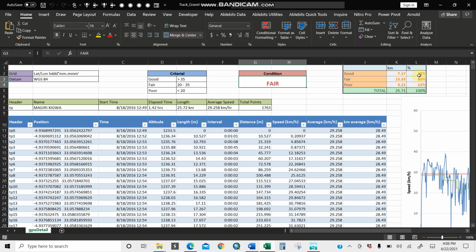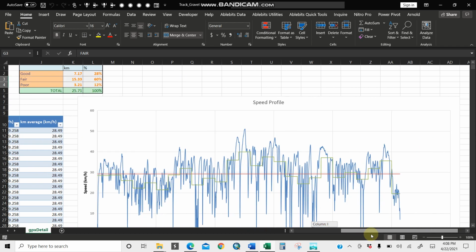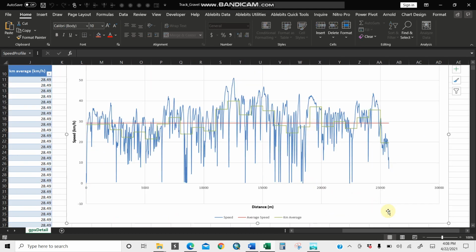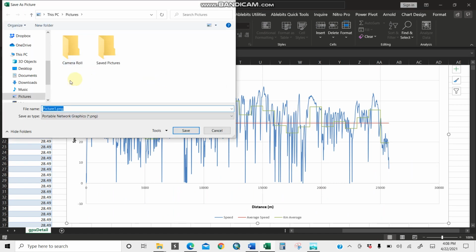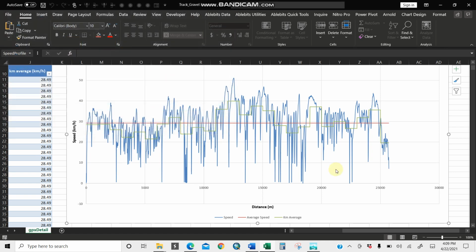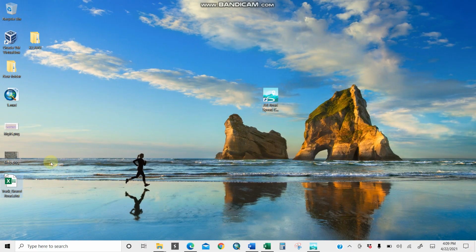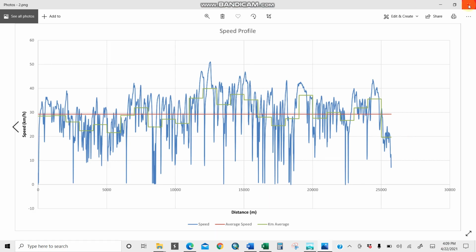Then there is the kilometer average: 7.17 kilometers is good, fair is 15.33, and poor is 3.21. It gives the average of all this and then tells you this road is fair. That's why it is termed as fair. Scrolling to my right here, you have the speed profile. You can either export the other graph or save this image as a picture. You can also have an Excel image of this picture, and say I'm going to use this for my case, Ngiri 2. For instance, I'll name it Ngiri 2 and save it. So you have different options of moving around via Excel and having an image here. Beautiful, impressive.